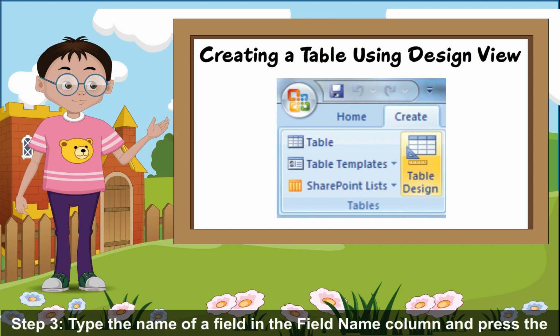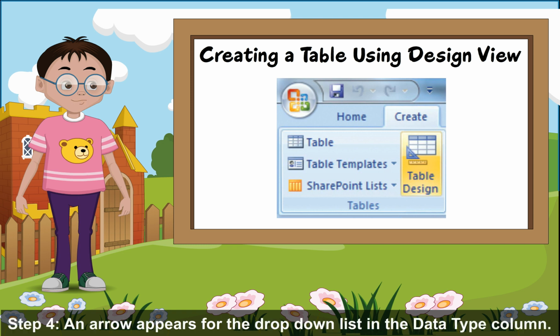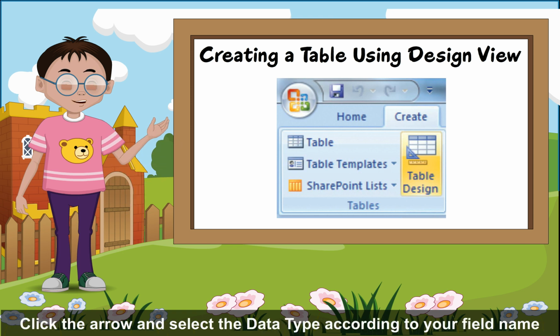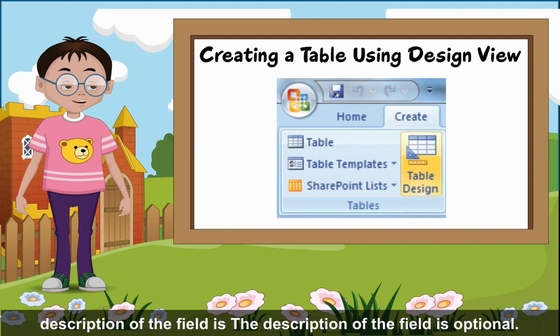Step 3. Type the name of a field in the Field Name column and press the Tab key to move to the Data Type column. Step 4. A drop-down list appears in the Data Type column. Click the arrow and select the data type according to your field name from the list. Step 5. Press Tab key to move to the Description column and type a description of the field.